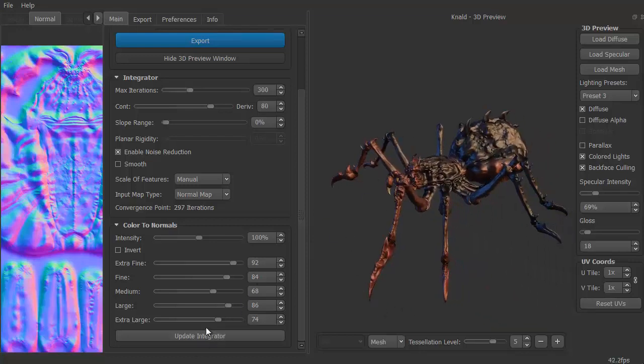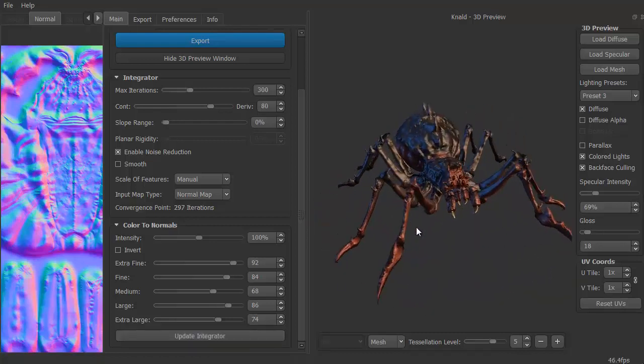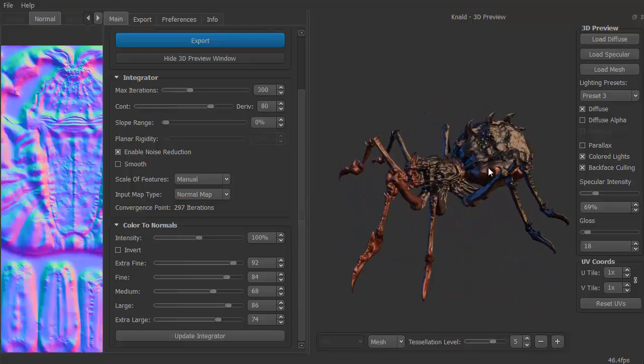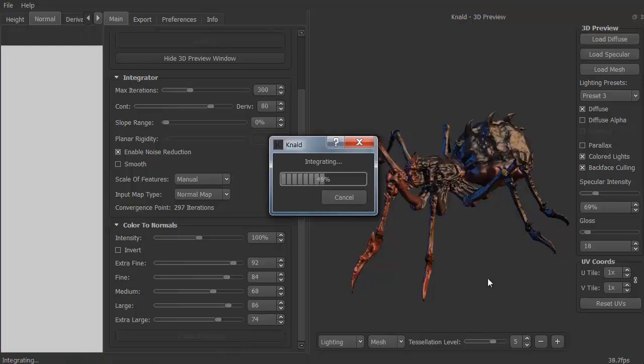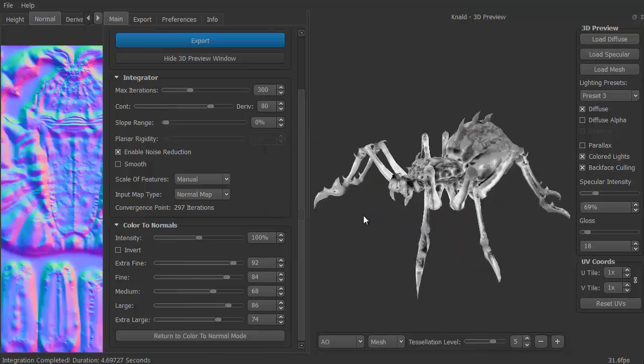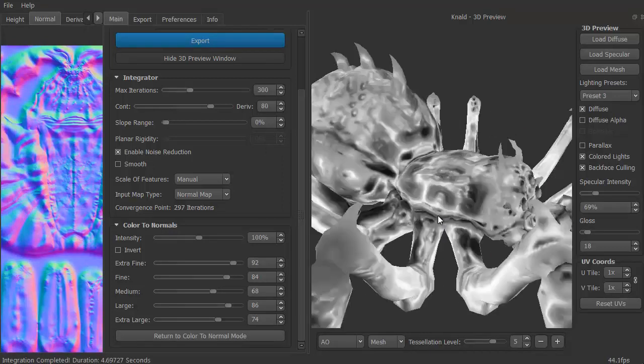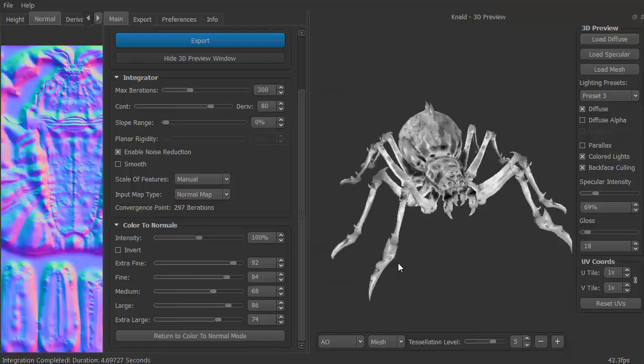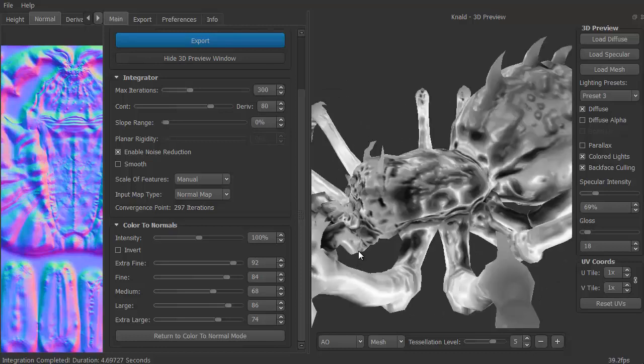That's really good. I'm going to go ahead and click update the integrator, because right now we're only running on the fact that this is a diffuse color map and we have a generated normal map, but we technically don't have the other maps yet. So we're going to go ahead and update the integrator, and as you can see, it's going to run through its paces. And as you can see, bam, it's done just that quick. Oh, there's the AO map on that one. Check that out. Almost looks like a negative.